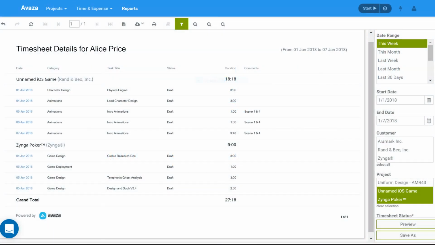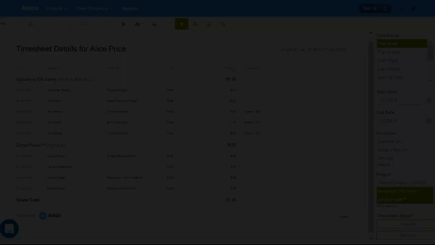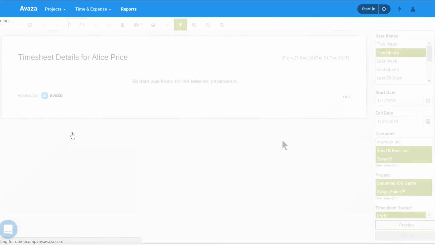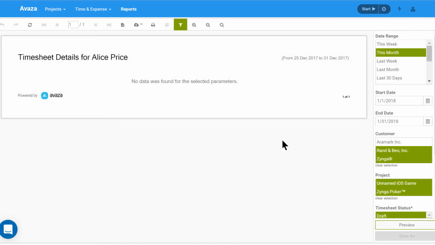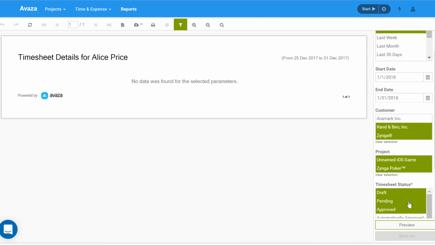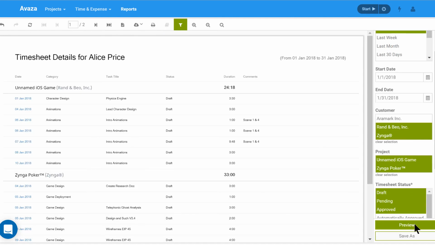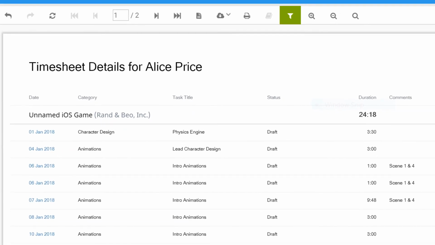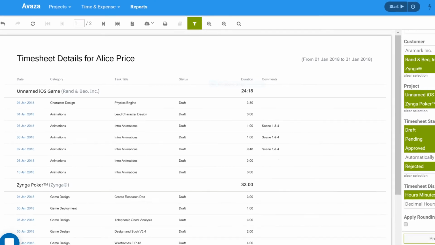The My Timesheet Details report is a great tool to list and filter your timesheets by different parameters. Head over to the Reports section and click My Timesheet Details to access this report. Here, you can list all of your timesheets based on a specific time period, customer, project, and status. Click Preview once you have selected the desired filters. You can save this report, print or download it, or even jump to actual timesheets by clicking the date. The Timesheet Details report is useful for knowing the amount of time you have spent on each project or customer.